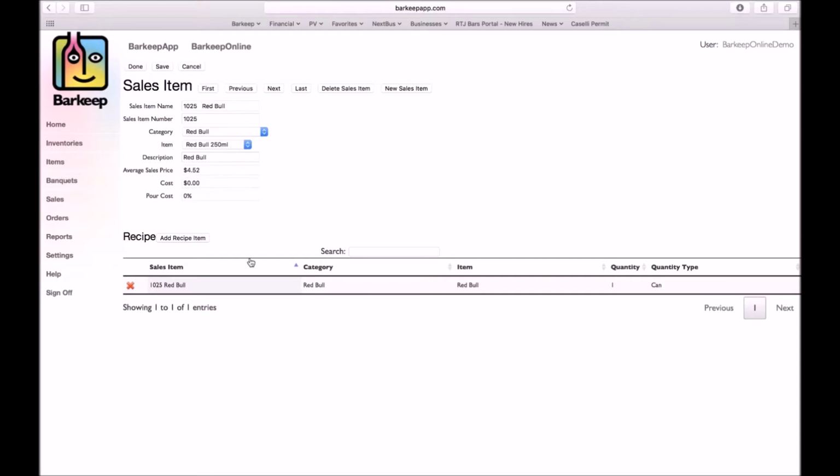And then at the bottom is a recipe. A recipe tells Barkeep exactly how much should be used when you sell an item. So if I sell a Red Bull, then my recipe says that I should use 1 can of Red Bull. That makes sense. Now, sales items can also have multiple items in their recipe. Let's find an example of that.